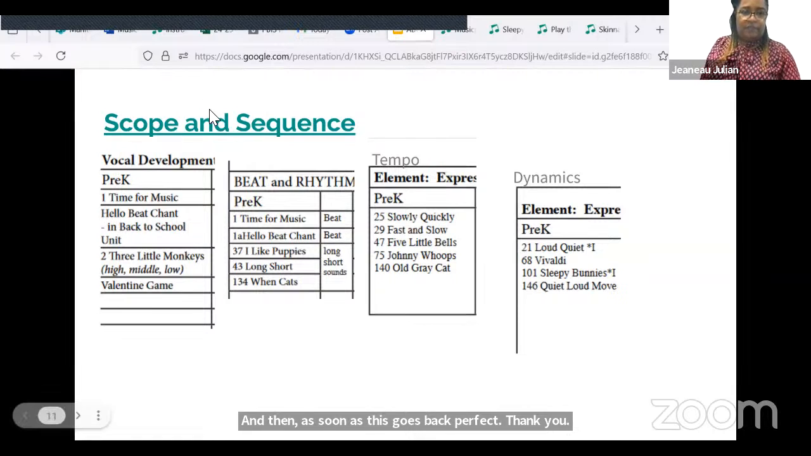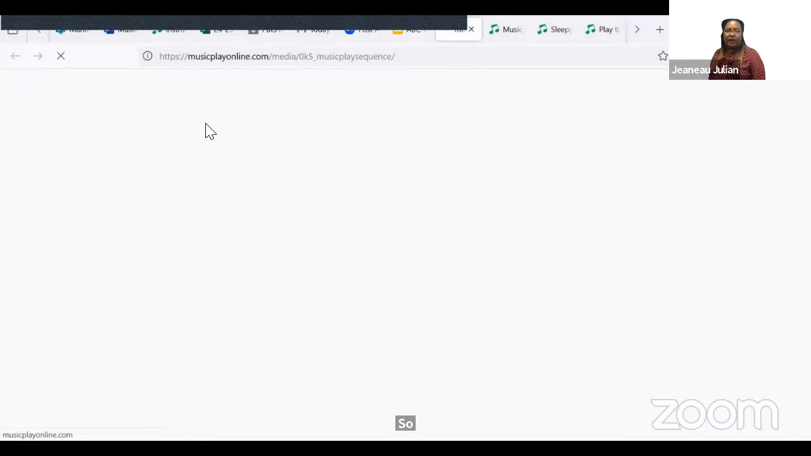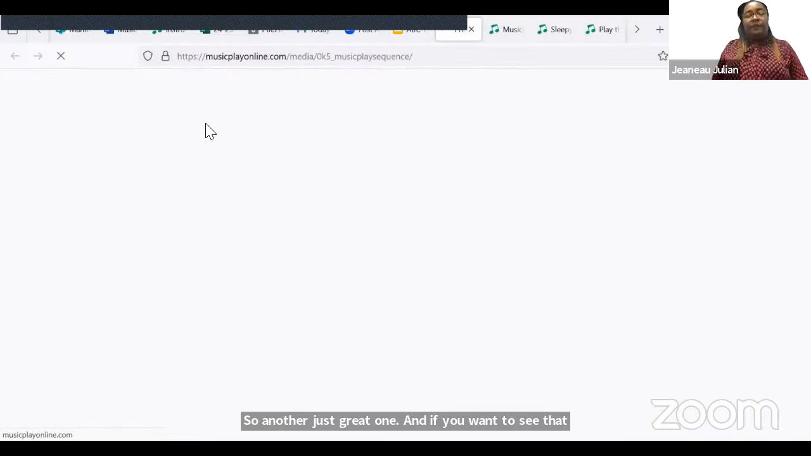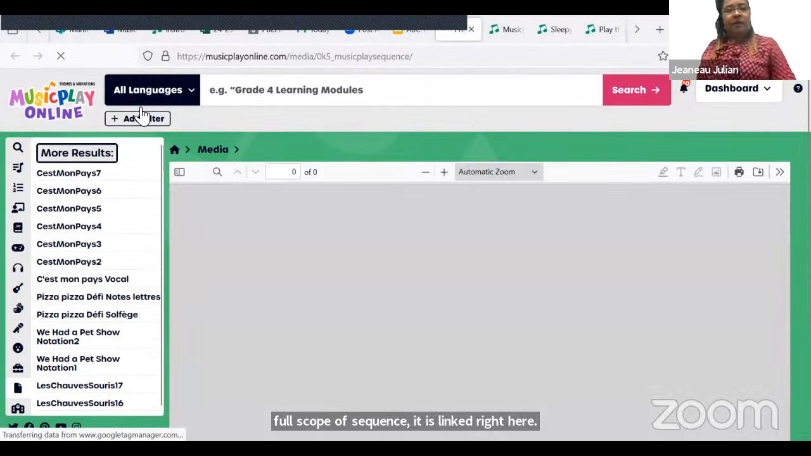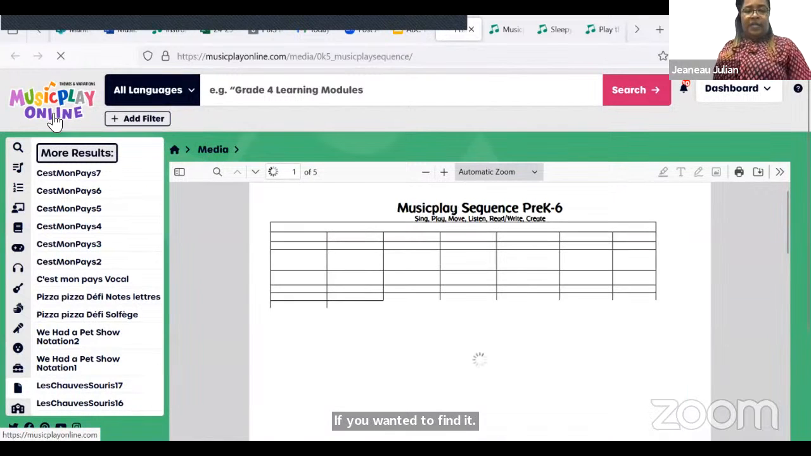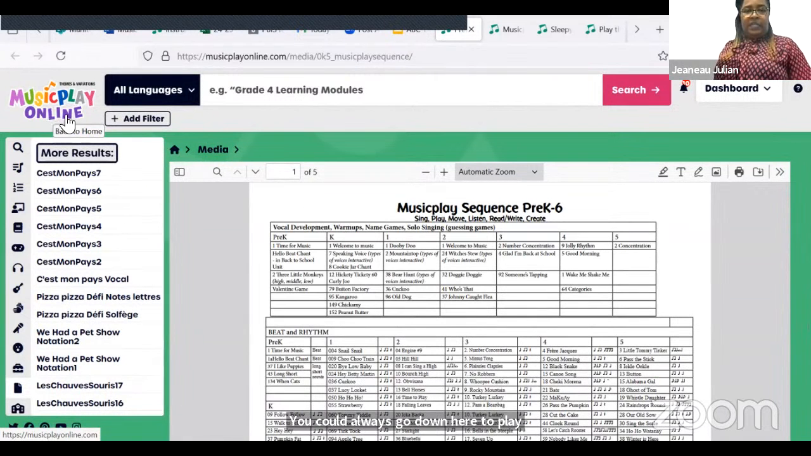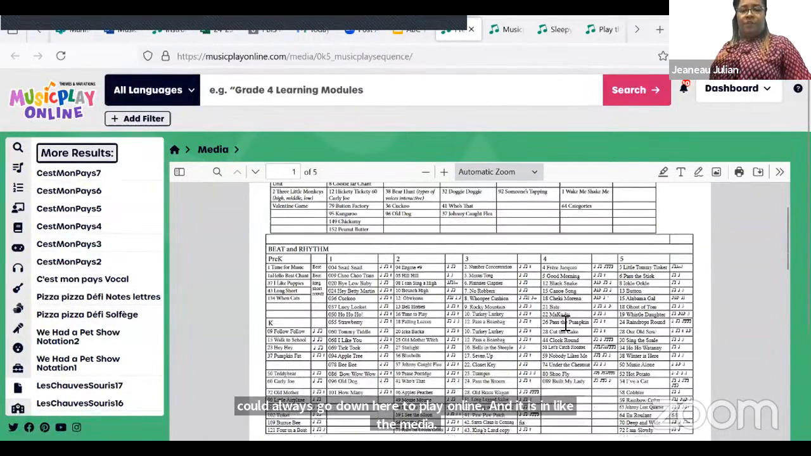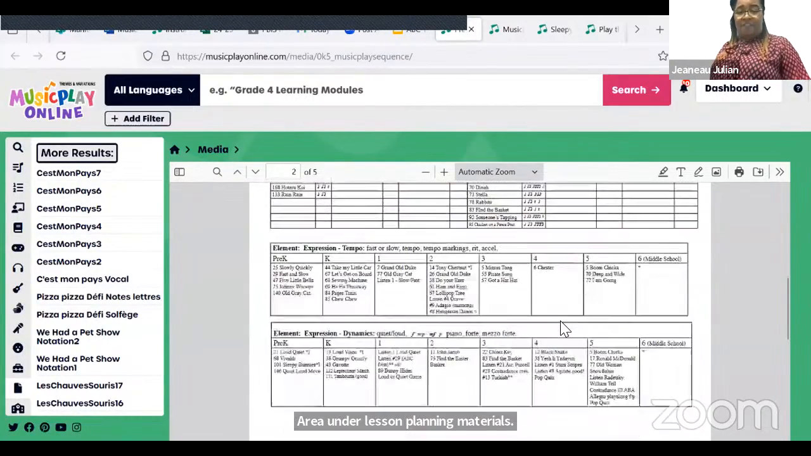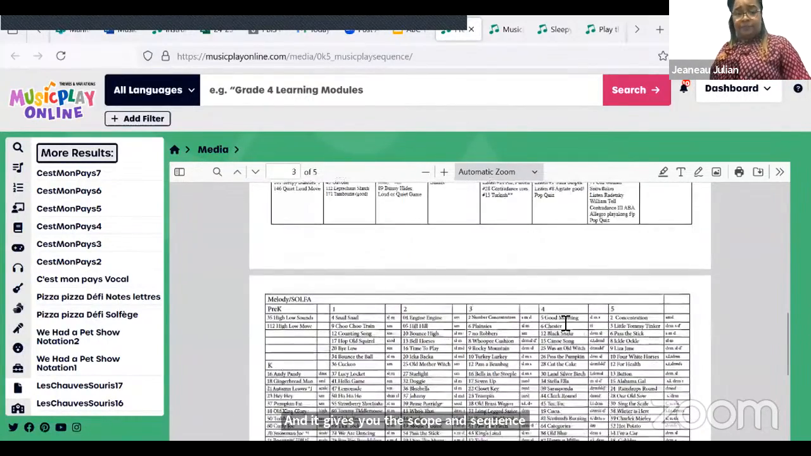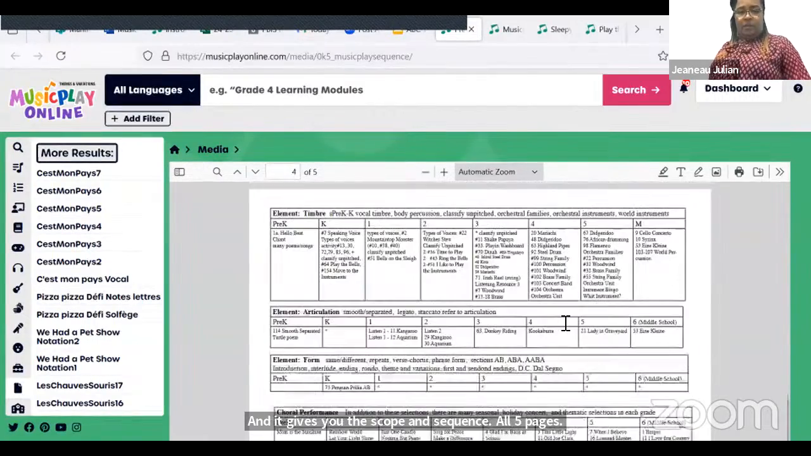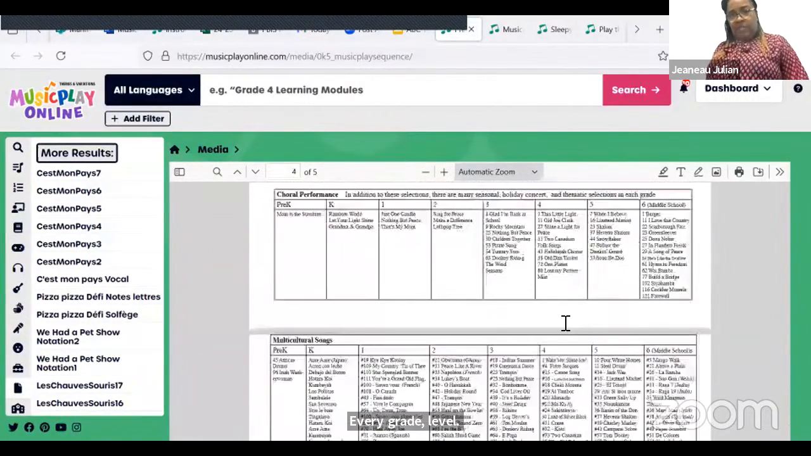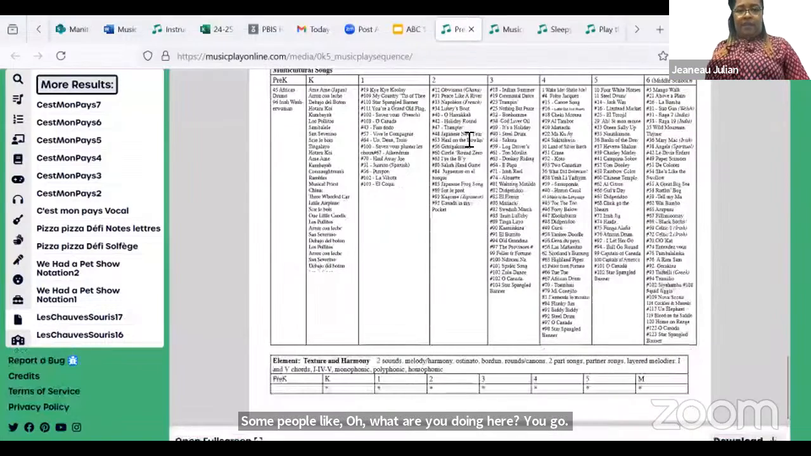And if you want to see that full scope and sequence, it is linked right here. If you wanted to find it, you could always go down here to Musicplay Online, and it is in the media area under lesson planning materials, and it gives you the scope and sequence, all 5 pages, every grade level. So when people are like, oh, what are you doing? Here you go. It is listed all right there for you.